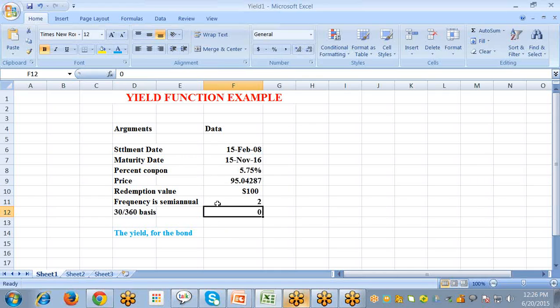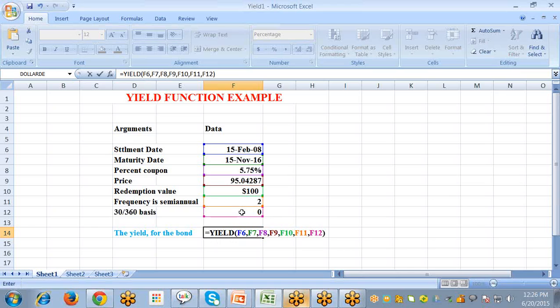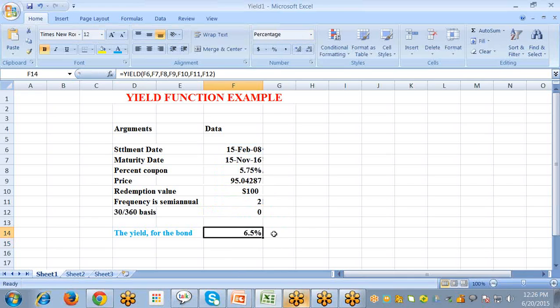So to calculate the yield for this data, you just select the cell, type an equal sign, select the function YIELD, and now I can start filling in the cell references for the arguments. First one is the settlement date, comma, maturity date, comma, rate, comma, price, comma, redemption value, comma, frequency, comma, and basis. And then close the parenthesis. Now I will just make sure that all my references look good, and they do, and I will press enter. When I do, I see the yield of this bond is 6.5%.